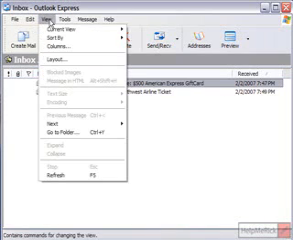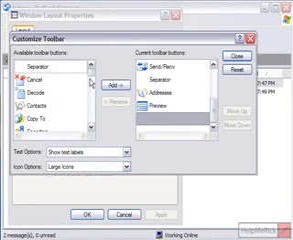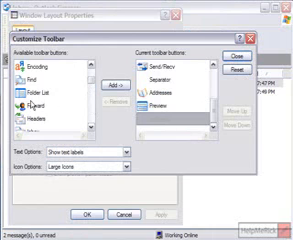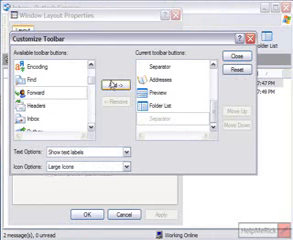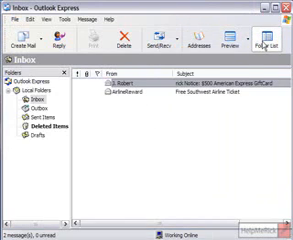But using the same kind of technique as we did with the preview button, I can click View, Layout, Customize Toolbar again, scroll through the list of available buttons, find my Folder List button and add it to my toolbar as well. And now I have maybe a little more simple, a little more direct way to toggle the folders on and off.